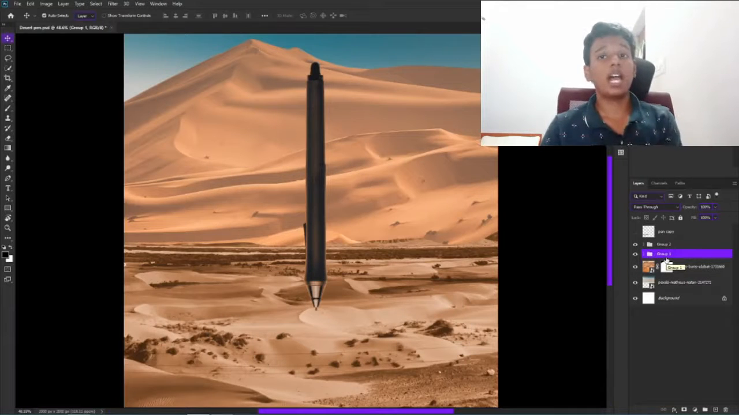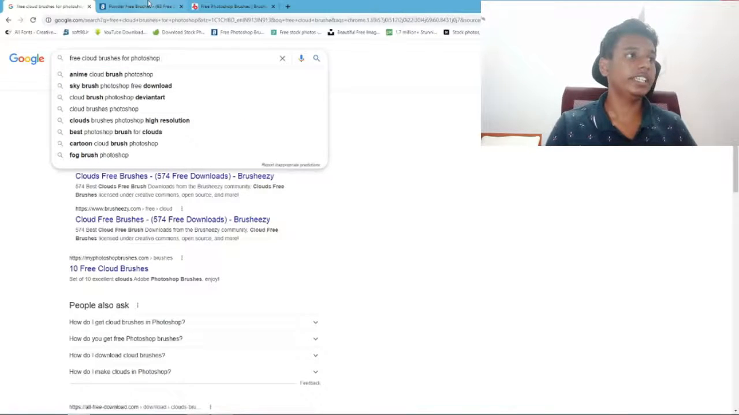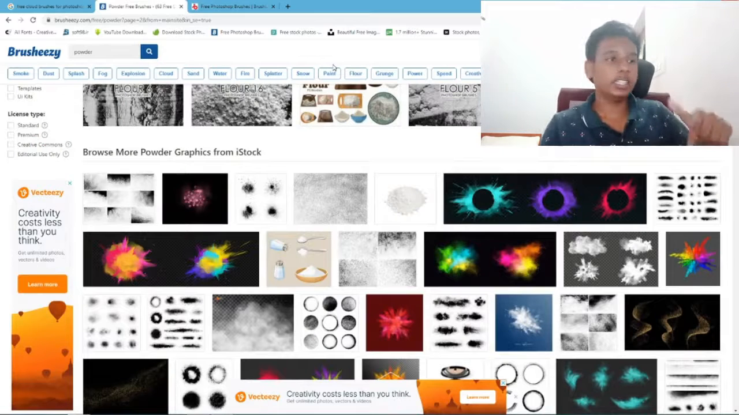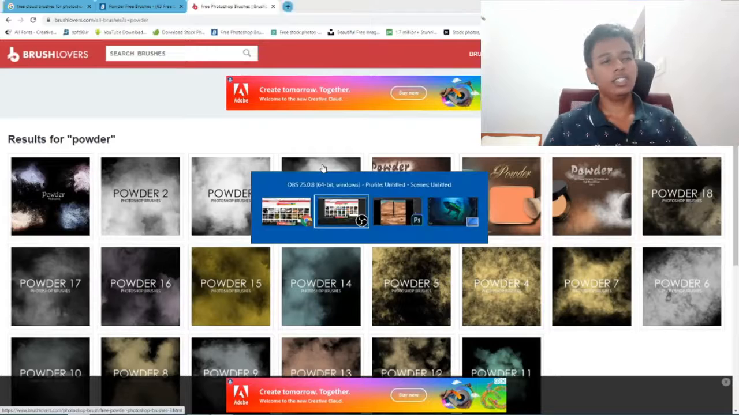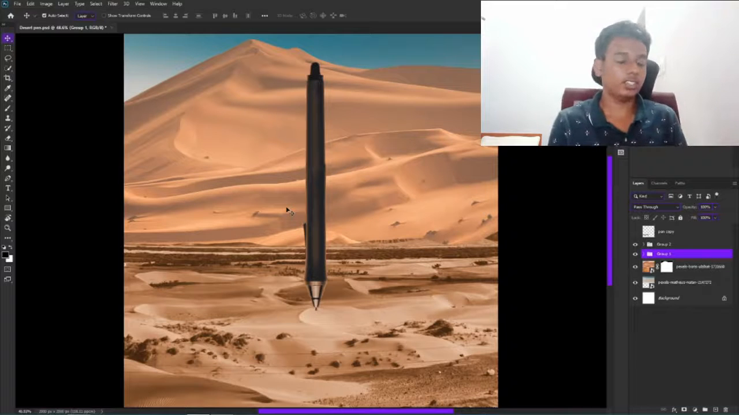So we'll learn how to create this. First of all, you can download some free cloud brushes for Photoshop. I'll link to some sites down in the description. Even if you don't want to add other brushes, you can also do it with the soft round brush. I'll be using the soft round brush. If you use the powder brush, it makes it look much more realistic. So let's jump straight into it.